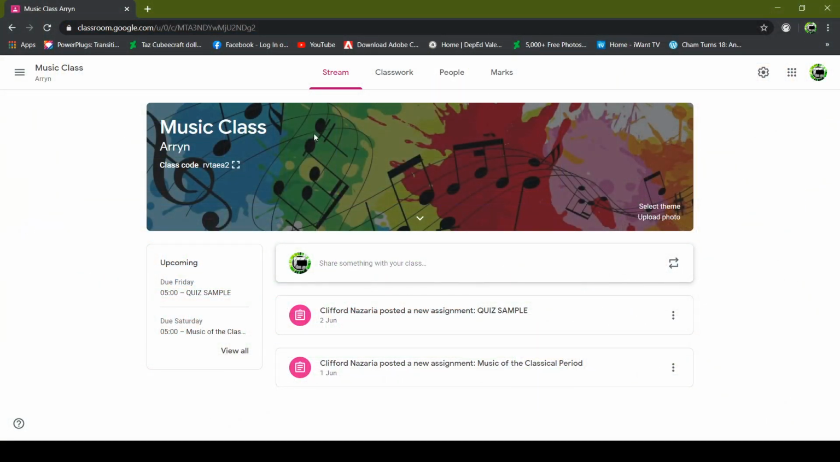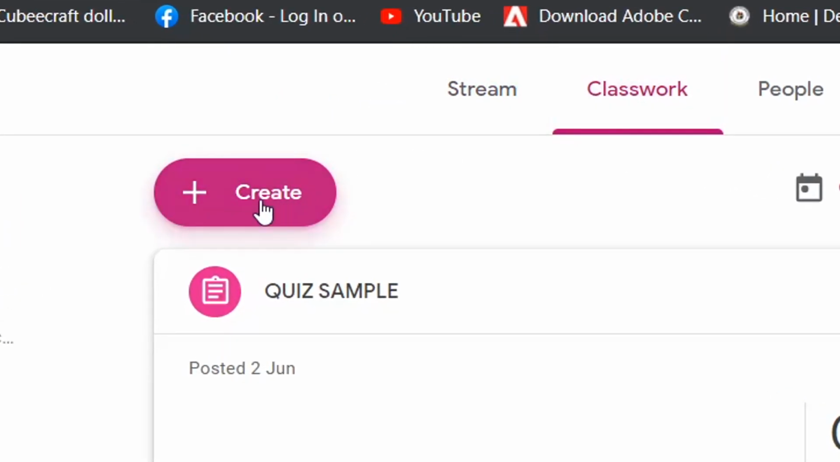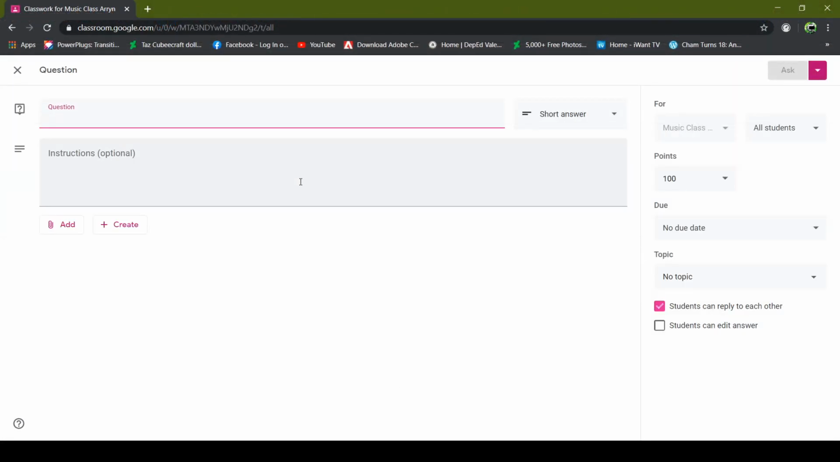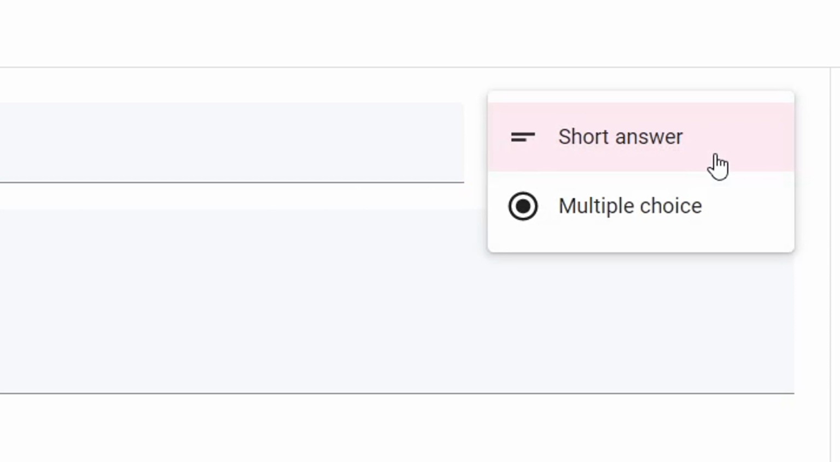In your Google Classroom, go to the Classwork tab, then click Create and choose Question, and the question form will open. Choose the type of question you prefer. It can be short answer or multiple choice.